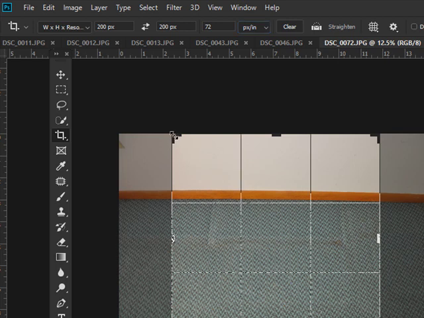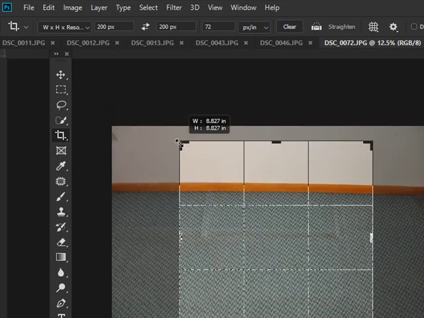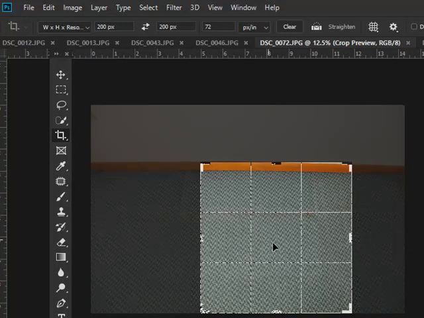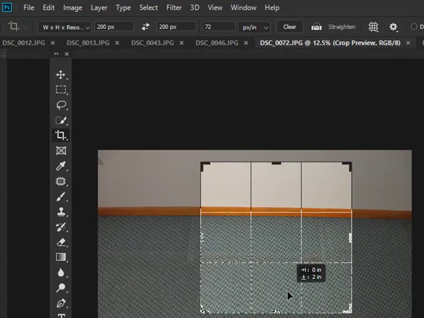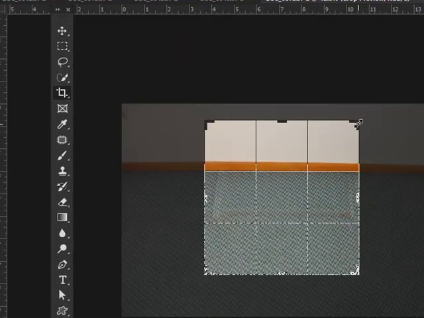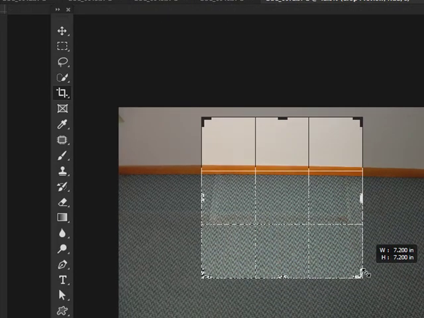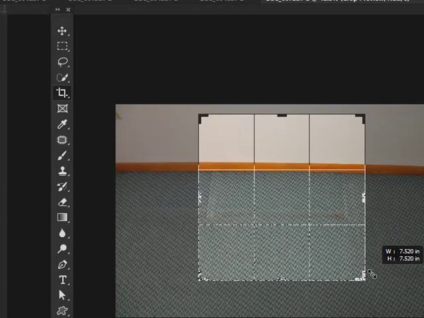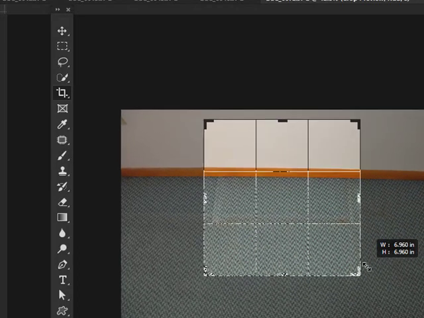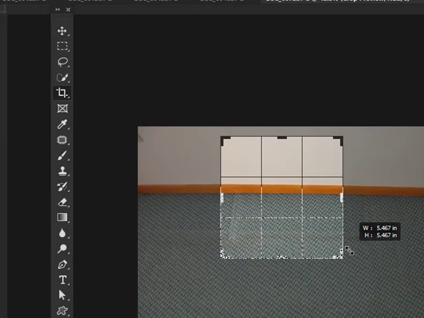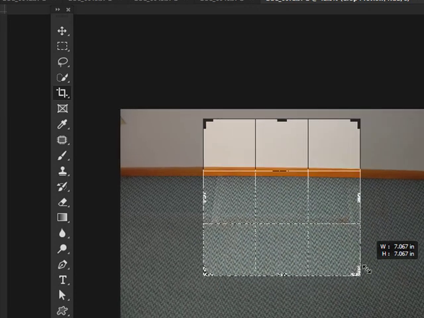I can grab these anchor points and drag them in and out, and it's going to move my crop. So I don't really have to worry about the resolution or anything. Photoshop is going to take care of this. I can make this whatever size I want, but I don't want to make it too small because then it's going to actually enlarge it for me.